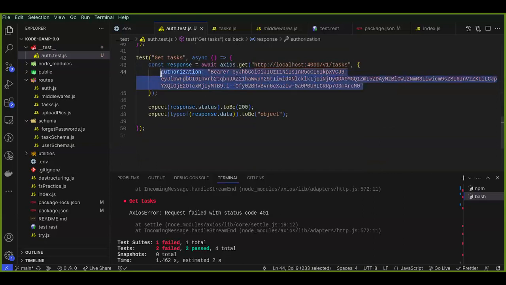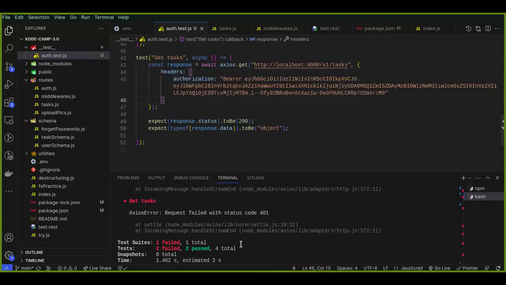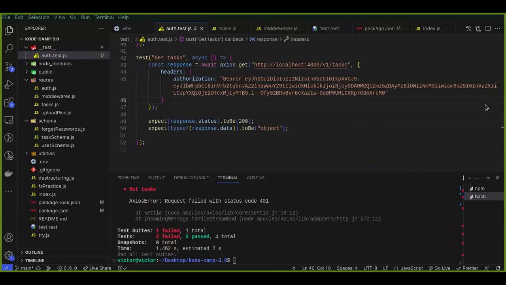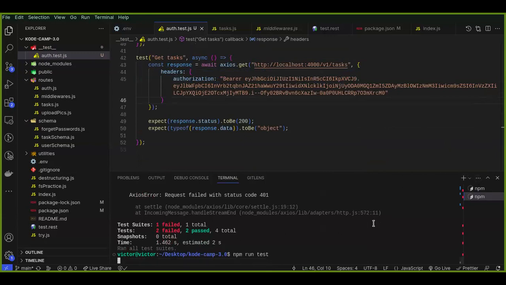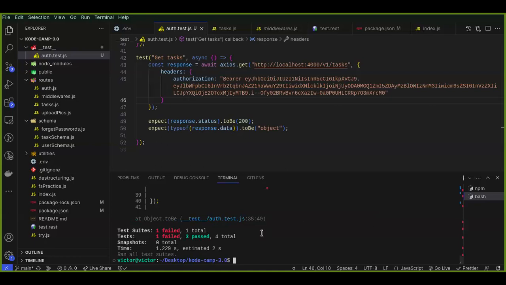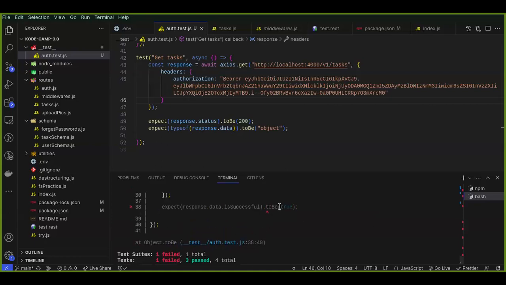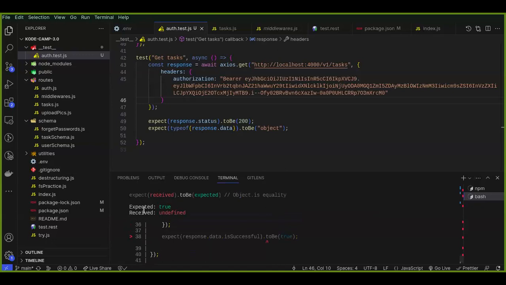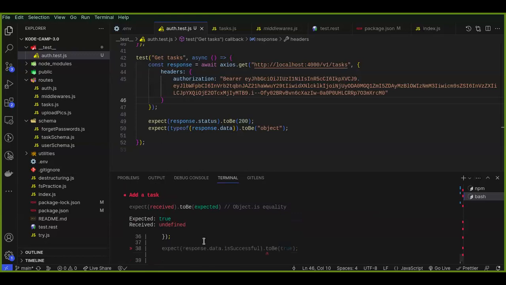So that's the reason why it's giving me the 401 error. So let's see if I could do the same thing here. Headers, authorization, that authorization. Then let me delete what is on my database. Three passed, but one failed. So expected true, but received undefined. Right? So response.data.isSuccessful. So let's check.